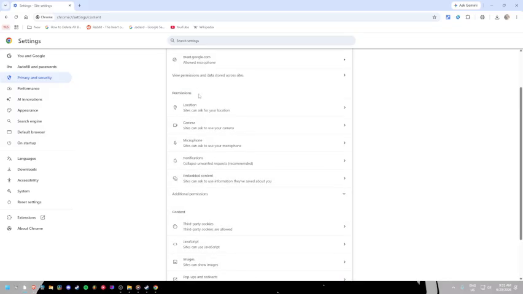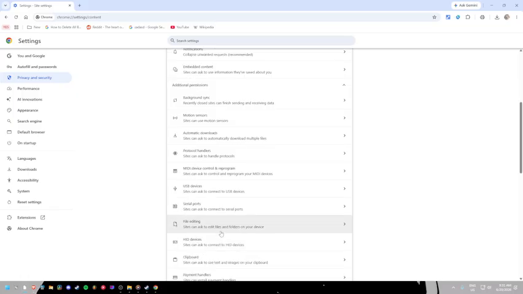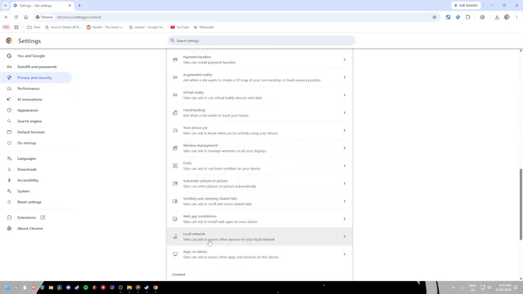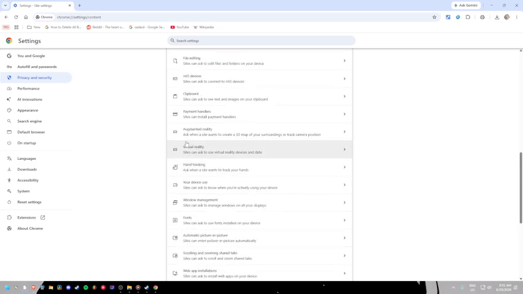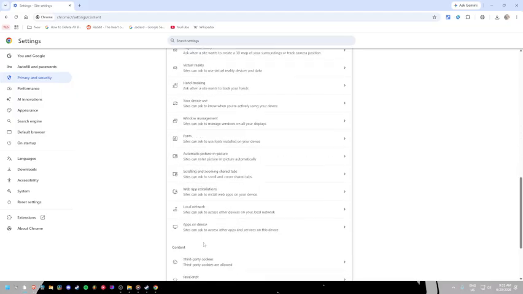In this section, look for JavaScript. YouTube relies on JavaScript for video playback, menus, buttons, recommendations, comments, and many other features. If JavaScript is blocked, YouTube may fail to load correctly or may appear broken. Open the JavaScript setting and make sure it is allowed. The setting should show that sites can use JavaScript rather than being blocked from using it.